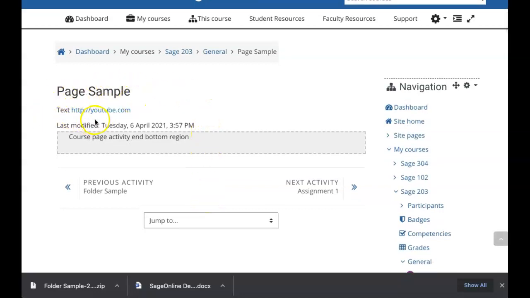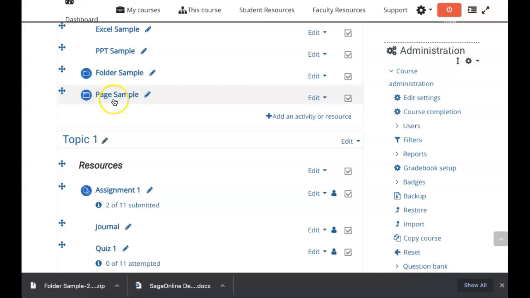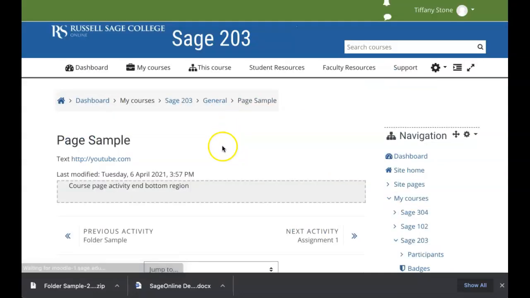And so this would be what any materials that we've added to our page. And I'll show you what that icon looks like as well. This is our page sample. And again, what we would click in is this here.